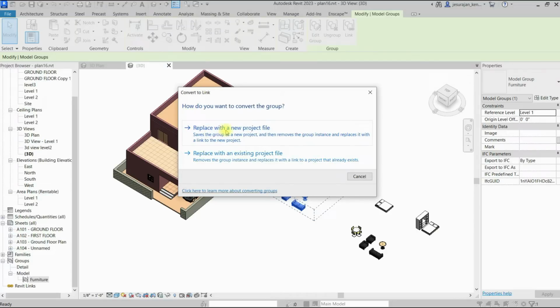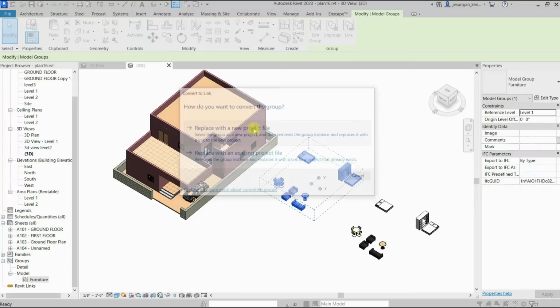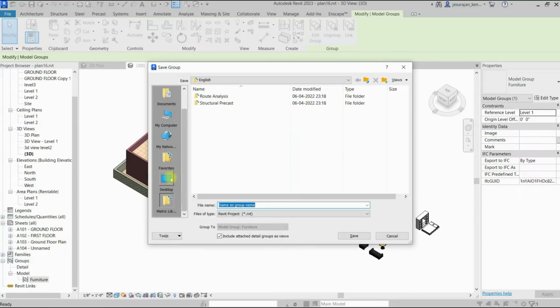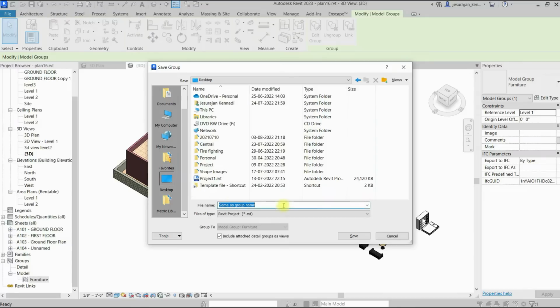The first option is to replace with a new project file. Otherwise I can replace with an existing project file. I don't have anything to replace the project, so I'm going to create a new project file. I'm going to select the first option. I'm going to the desktop, and here I should give a name. I can give the same name as the group, or you can give a new name. Let's give the name furniture type 1. You can include attached detail, or you can uncheck this one and say save.